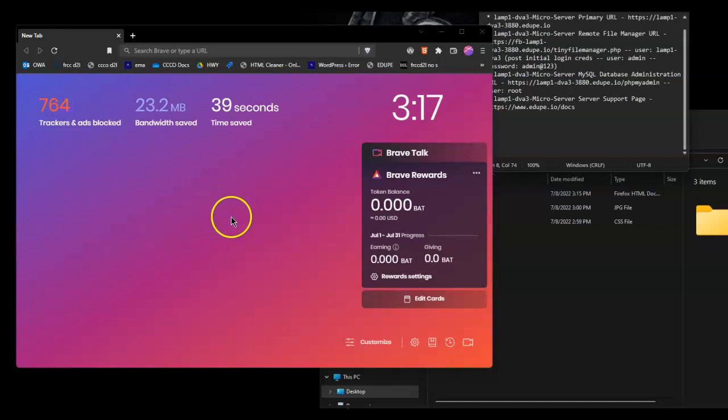Okay, hi folks. So I'm here to show you how to use the EDUPE hosting system provided to you for free for the semester from CCC Online for your web design class. If you want to use a different hosting system or even pay for hosting, that's perfectly fine too. But this is just a how-to on how to use this.